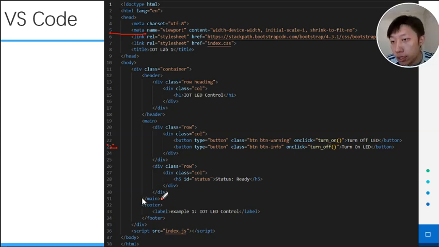And line 28. The status display area with ID status shows the operation result. For example, turn on LED complete, allowing users to confirm if the command was sent successfully. And line 36 links the JavaScript file, enabling the buttons to target actual functions.